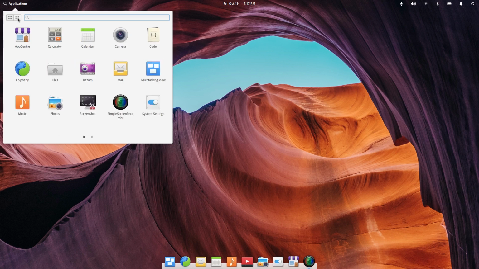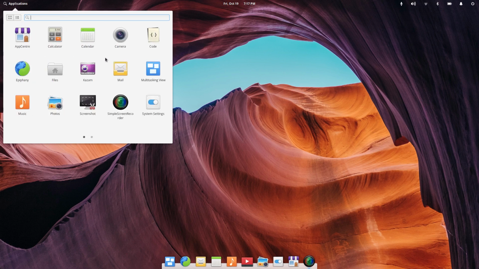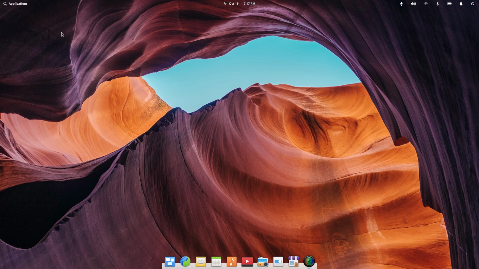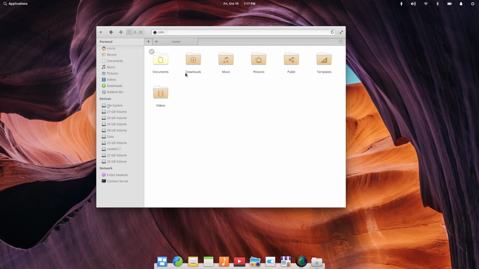So you've got the choice here of these ones here. You've got category listing here, or you can choose to use icons, icon view instead. So yeah, those icons look really nice. So let's go back to here and go to files. Now, one thing with files is it opens up in the last location that you were in.